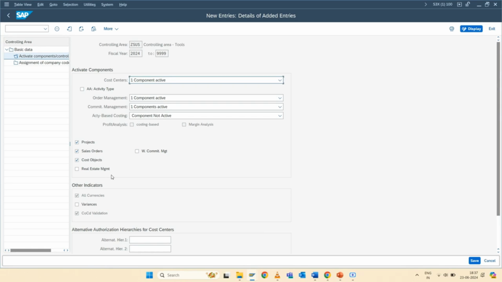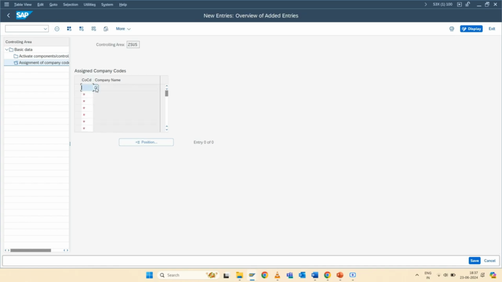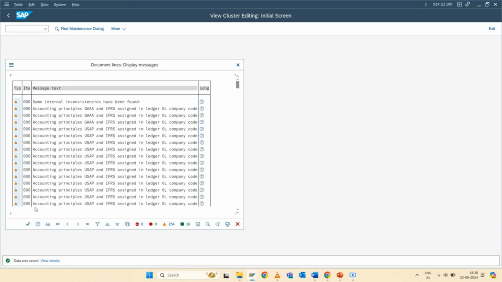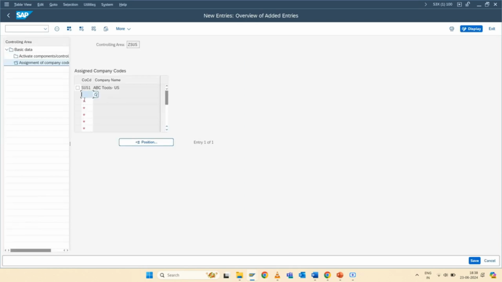Now the next step is the assignment of company codes. So click new entries, and the first company code we will assign is our SUS1. Hit enter, click on save, and the second company code, SUK1, hit enter and click on save.